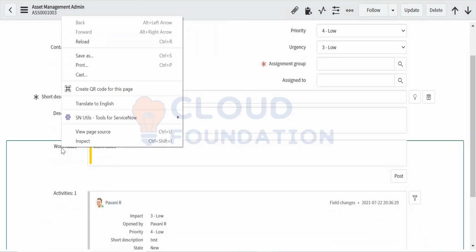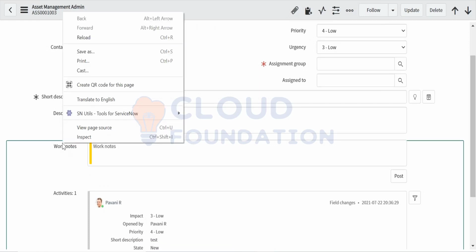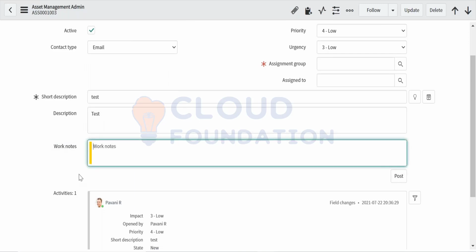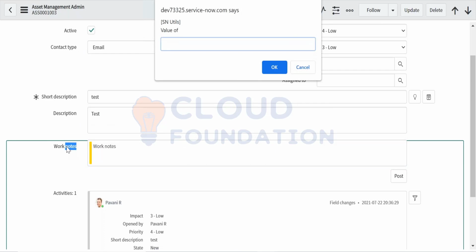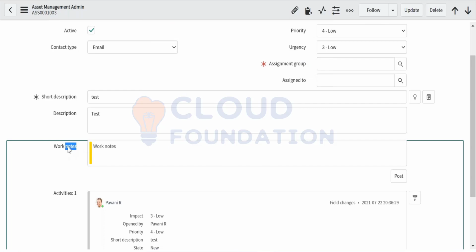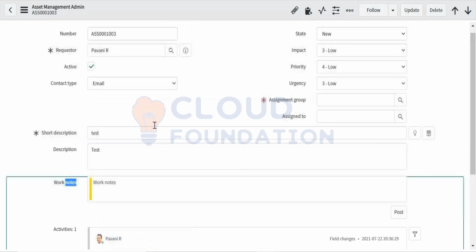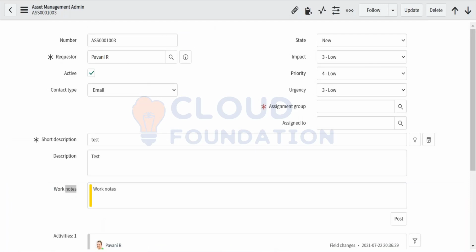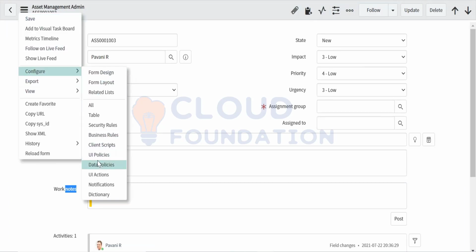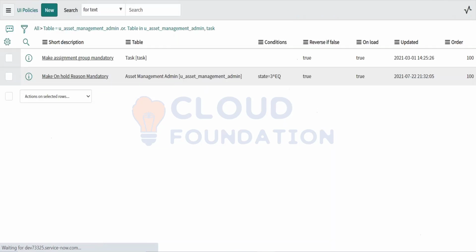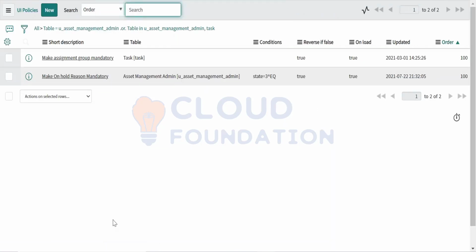If I want to see any UI policies that are running on my system, it's something wrong with that. Anyway, the work notes backend name is work underscore notes. What I'm going to do is duplicate this tab. First, I'll get the UI policies running on this. I'll go to UI policies. Now, you don't know which one is making what mandatory, right?